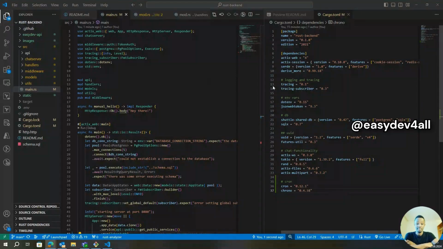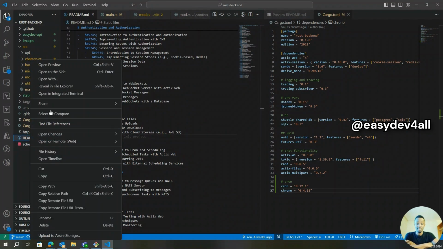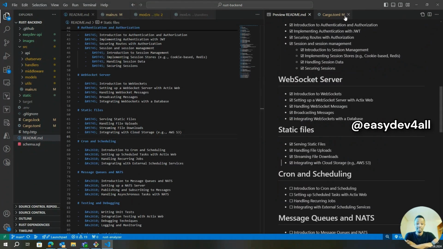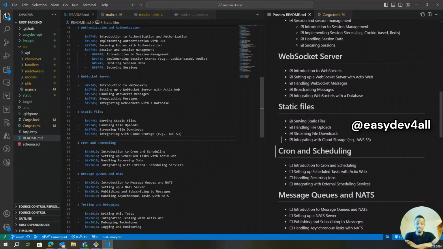Today we would like to look at cron and cron scheduling. I'll pull up the readme over here and maybe preview it so you see. In case you don't know what they are, you can just think of them as a time-based job scheduling system that allows you to execute commands or scripts at specific intervals or at specific times.